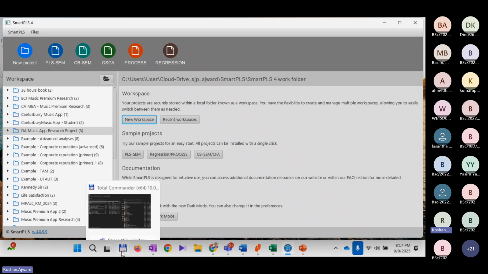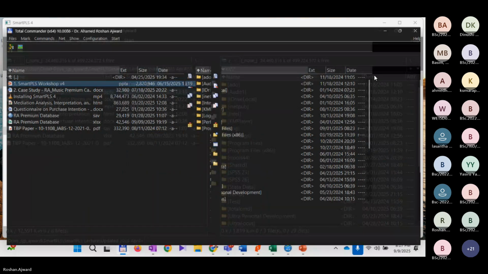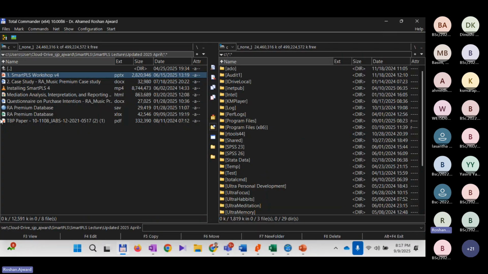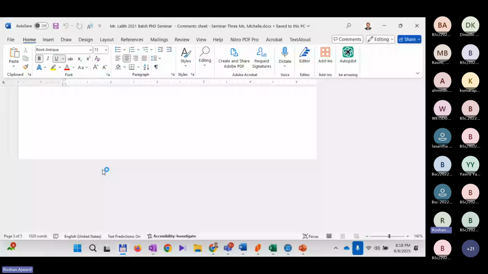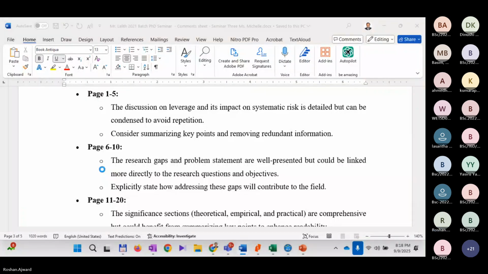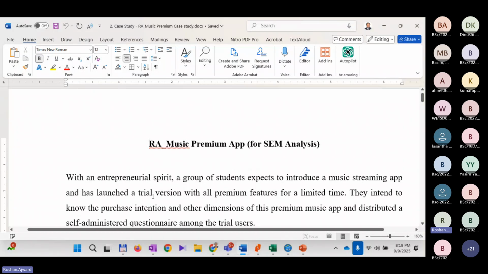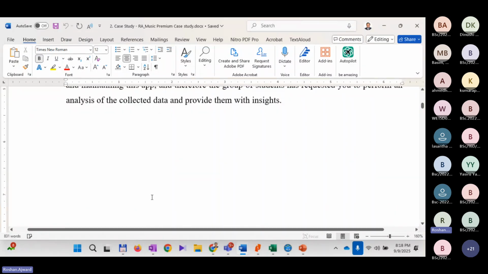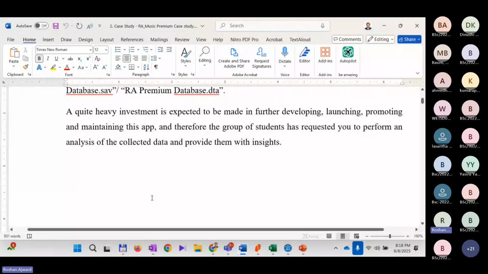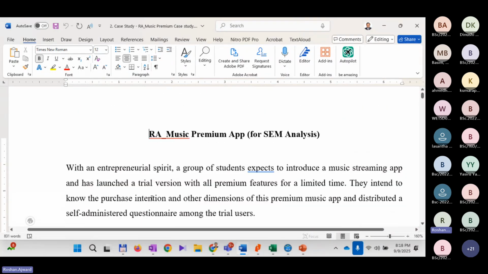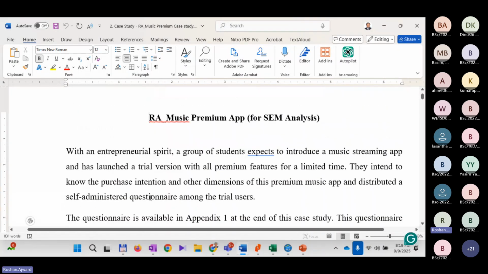Then what you'll do is go back to the downloaded location and open the case study, the RA Music Premium case study. So I'm going to open it. Let's read the case study, then you'll understand the conceptual diagram. Now let's read the case study.